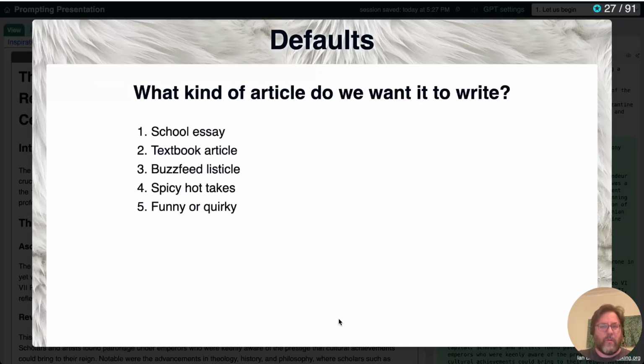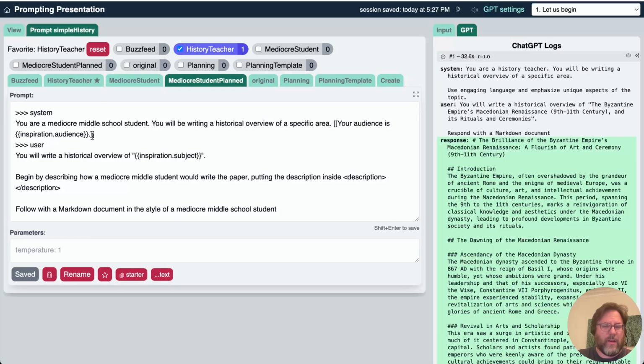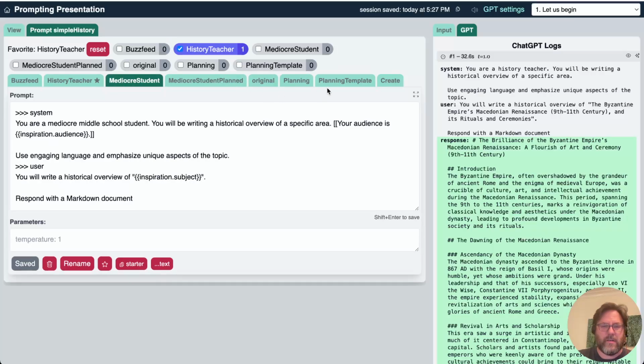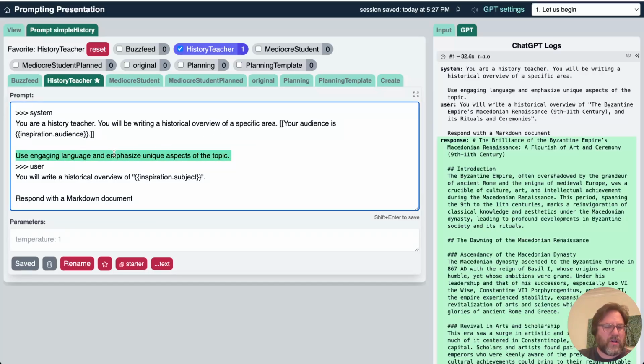Now, if we look at the article that we made, we didn't actually say much about it, right? If I look at the actual prompt we used, we didn't say anything except use engaging language, emphasize unique aspects, and you'll be writing a historical overview. We didn't say what kind of thing. We just said a markdown document, right?